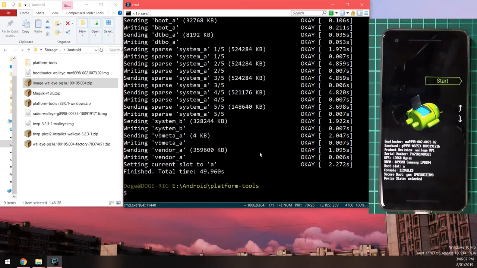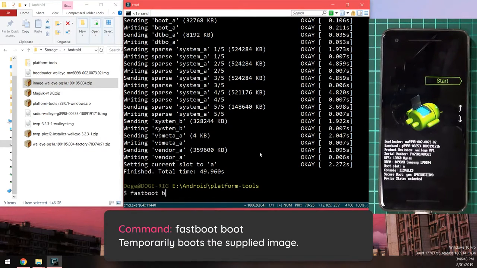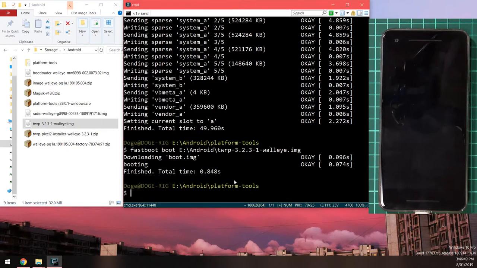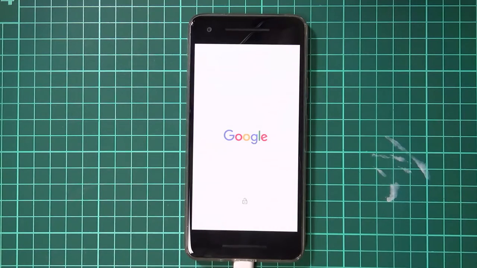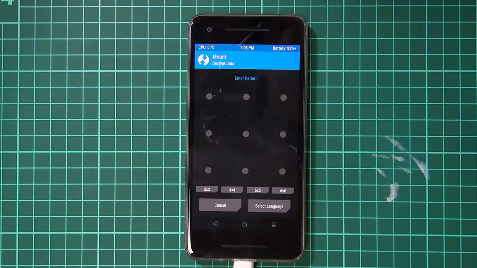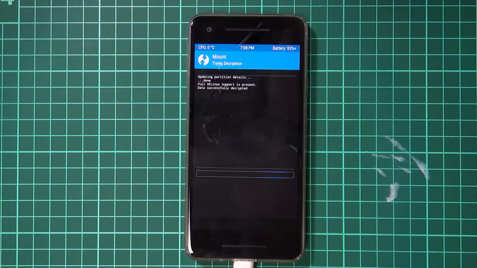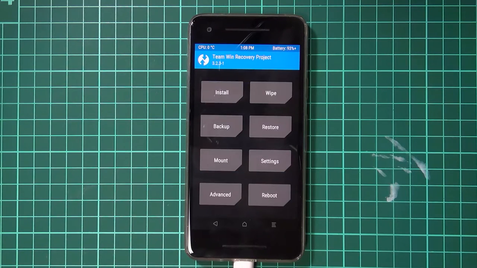And once that's done, we can now boot the TWRP image to reroot our device. So I'm going to type in fastboot boot and leave a space after the word boot, drag in our TWRP image for our device and hit enter, and our phone should boot into TWRP. You'll also need to decrypt your data partition, and that is just your lock screen passcode, pattern, or password.